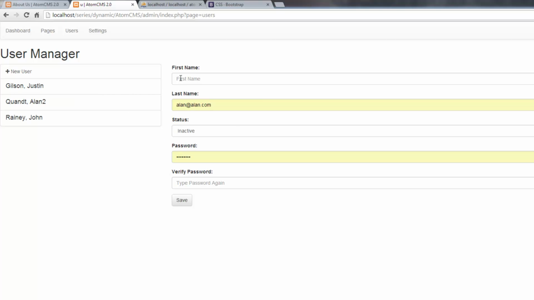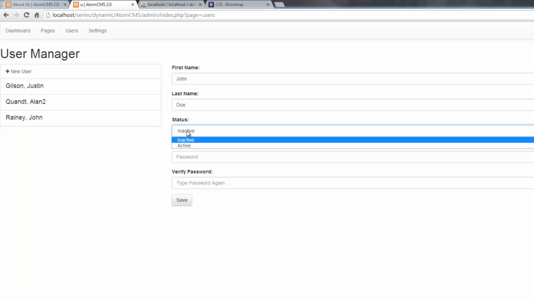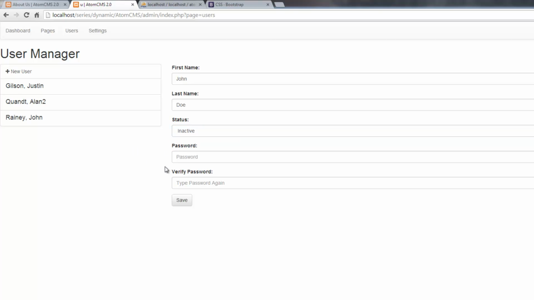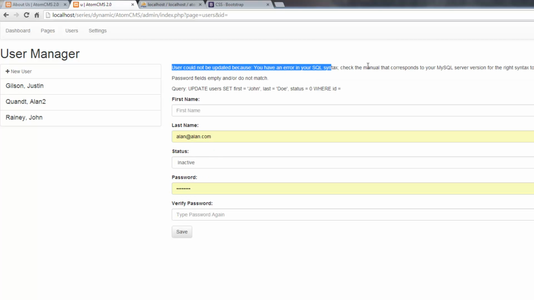So let's just go ahead and try and add a user. And we'll just go ahead and call this John Doe. And we'll just keep that as inactive. Password. Just make it the word password. Make sure we type that twice. And go ahead and save. We didn't get our classes right here. Oh, that's disappointing. Let's go ahead and we'll do debugging in the next video.